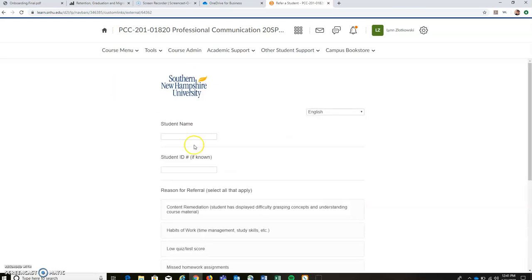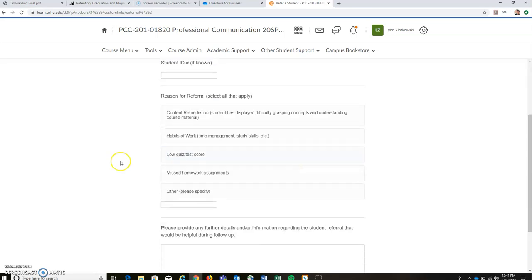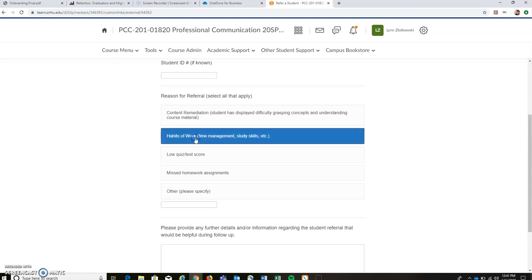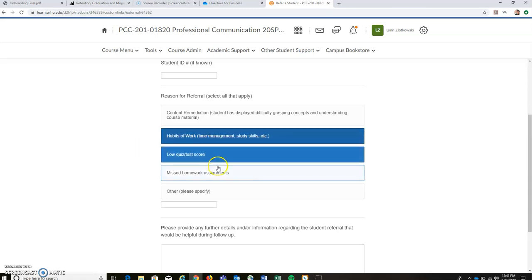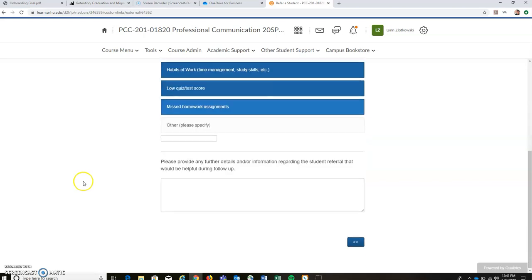On the next page, you'll type the student name, the ID number if you know it. If you don't know it, that's totally fine. And then select all the reasons why you'd like to refer the student. So habits of work, low test scores, I'm going to say missed homework assignments.